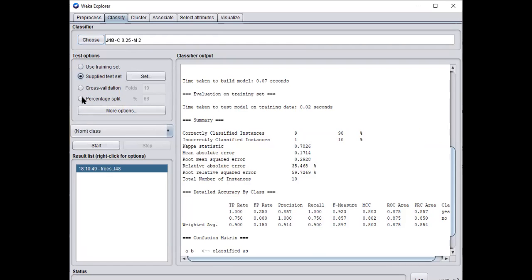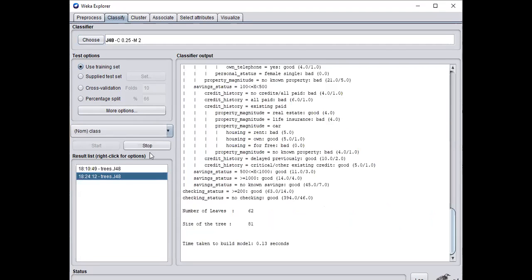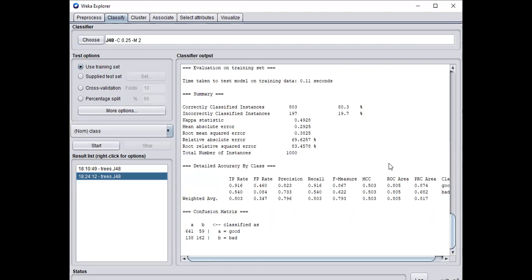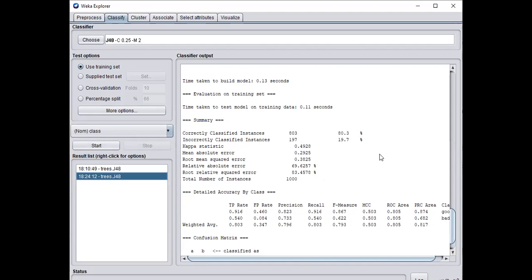And then one thing you have to remember: what is the third step? The test option, use training set. Use training set is a very important one. Test option, use training set, and then click on start. If you click on start, you will see the different results here.